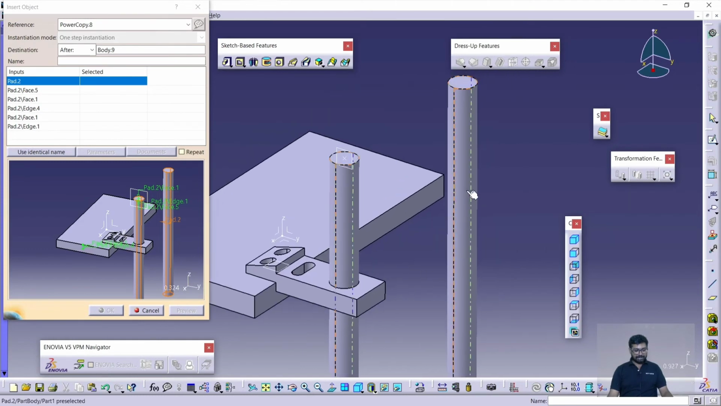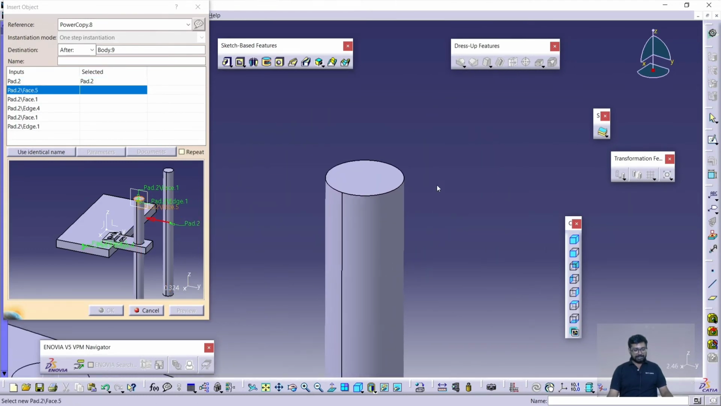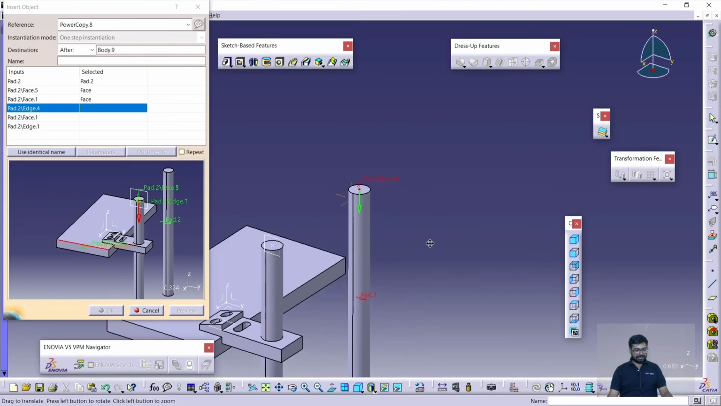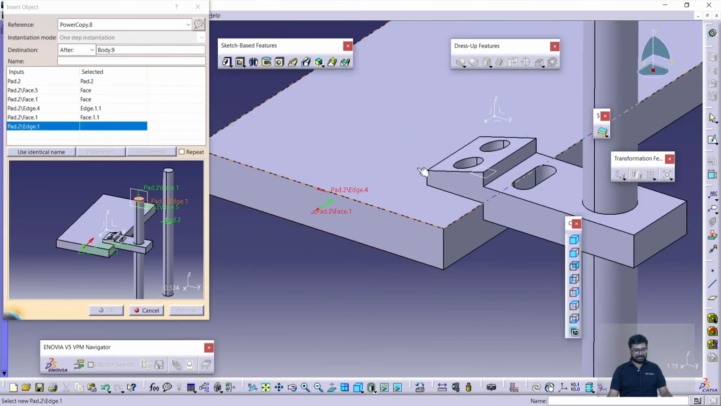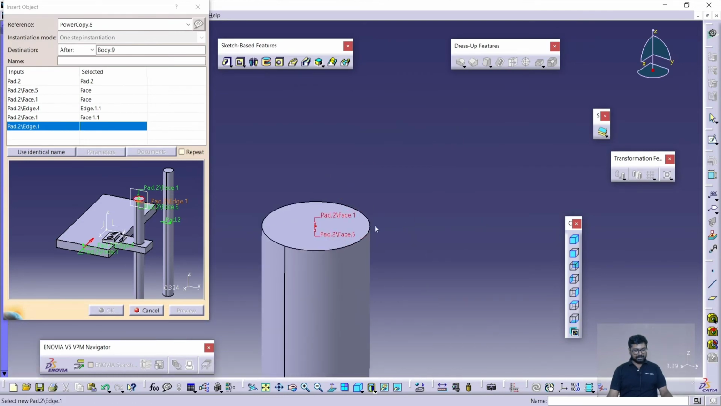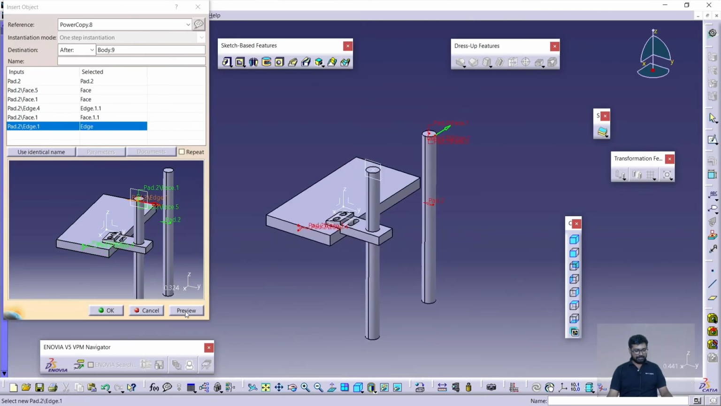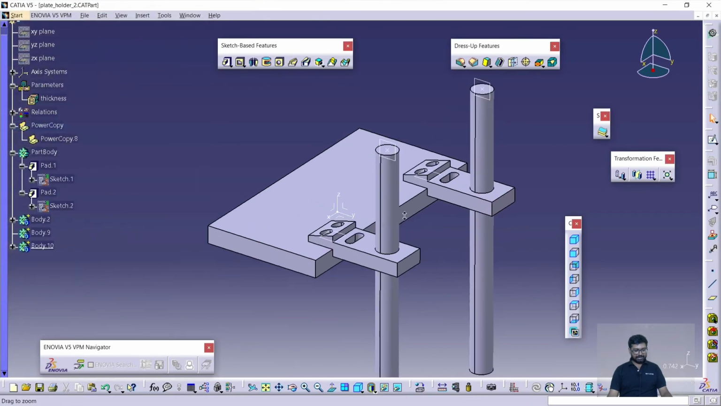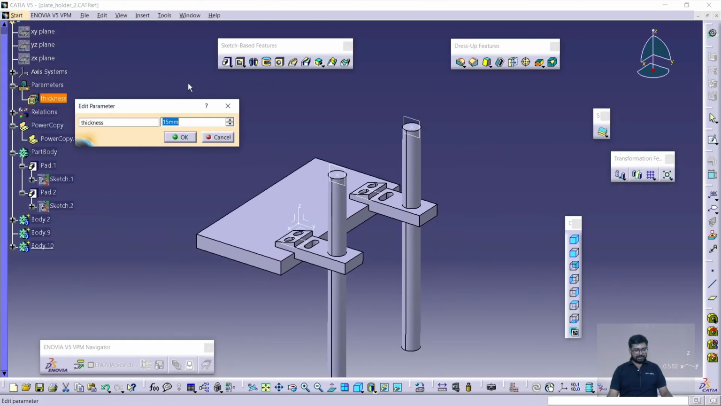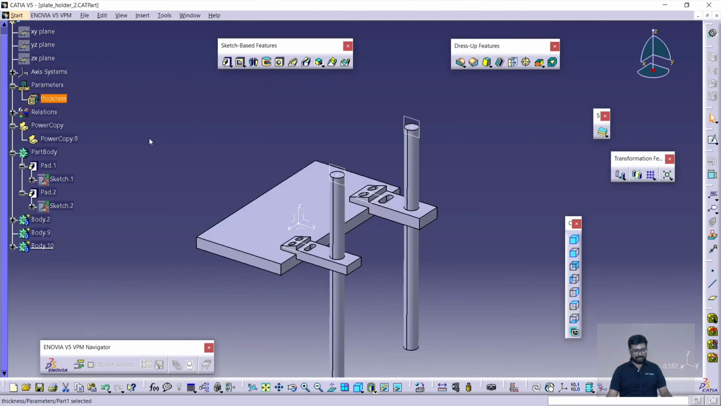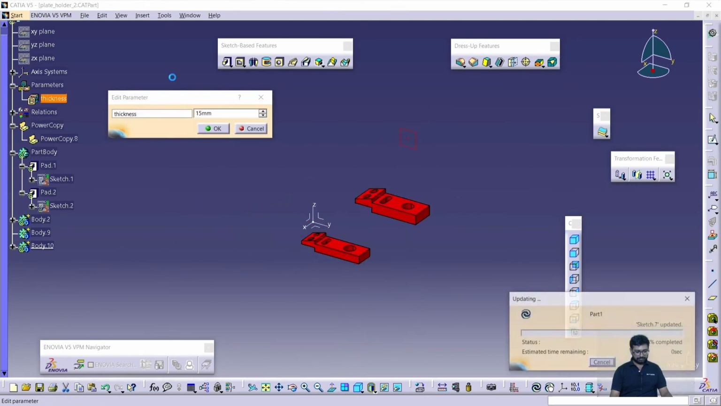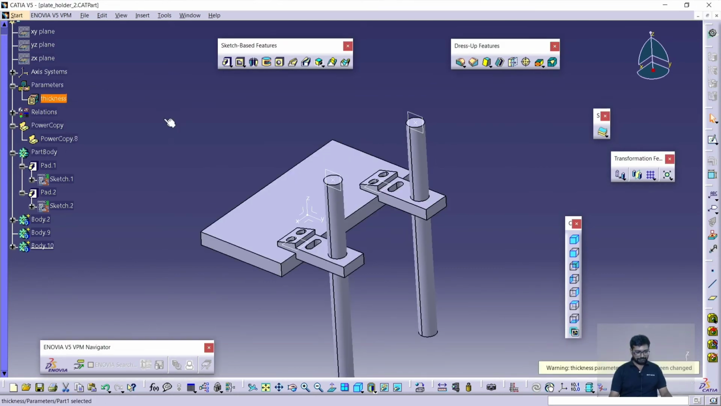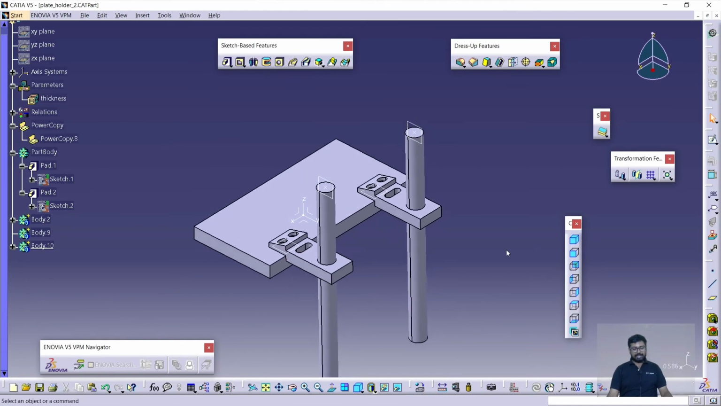Now it is asking me to select the pad. Okay, selected. It is asking me to select the face 2 times. Selected. It is asking me to select the edge. Selected. It is asking me to select this face. Selected. Again it is asking me to select this edge. Selected. I'll go with preview. You can see my part is placed with all the relation with the parent part. Clear. So this is how you can create power copy.